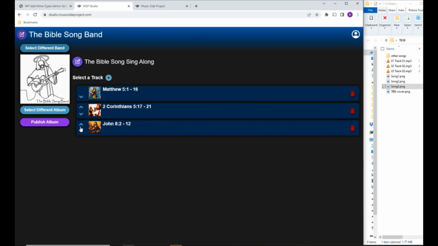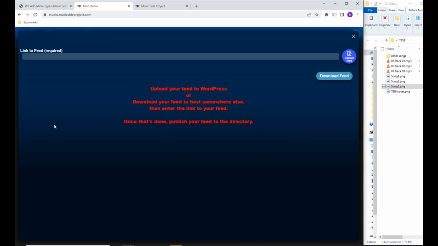Okay. I can move where my tracks are using these arrows, so I can adjust the order that these tracks are in. So once I've got the tracks in the order I want, I'm ready to come and publish this album. So I come over here and press Publish Album.